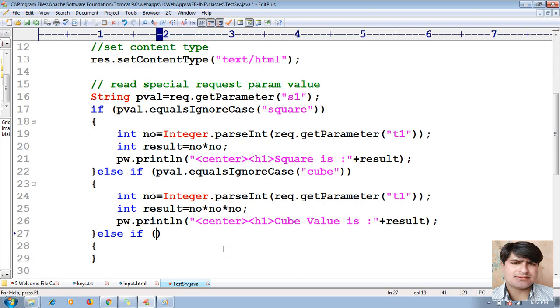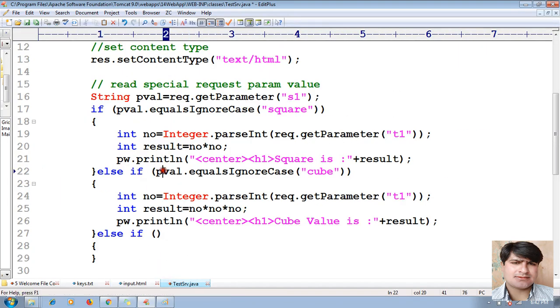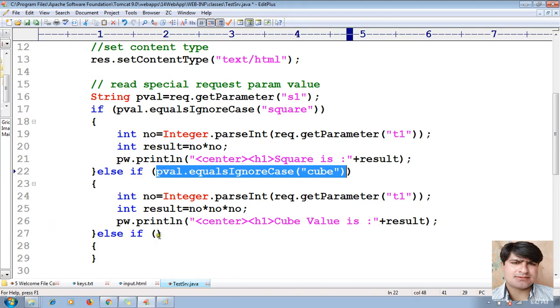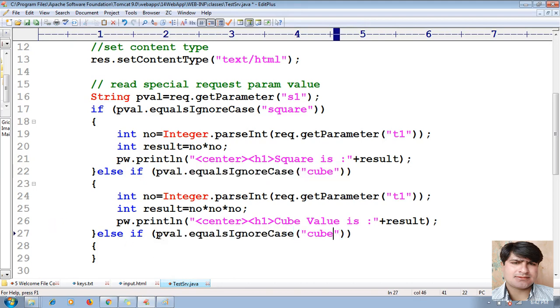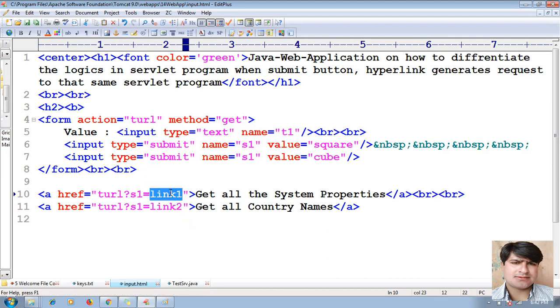Now again I need to go for else if. Now I want to check for hyperlinks, link 1 and link 2. The same also here. Let me check here pval, passed instead of cube. Let me pass link 1 here and pass link 1 here. Where is that link 1? Here is the link 1. S1 link 1.